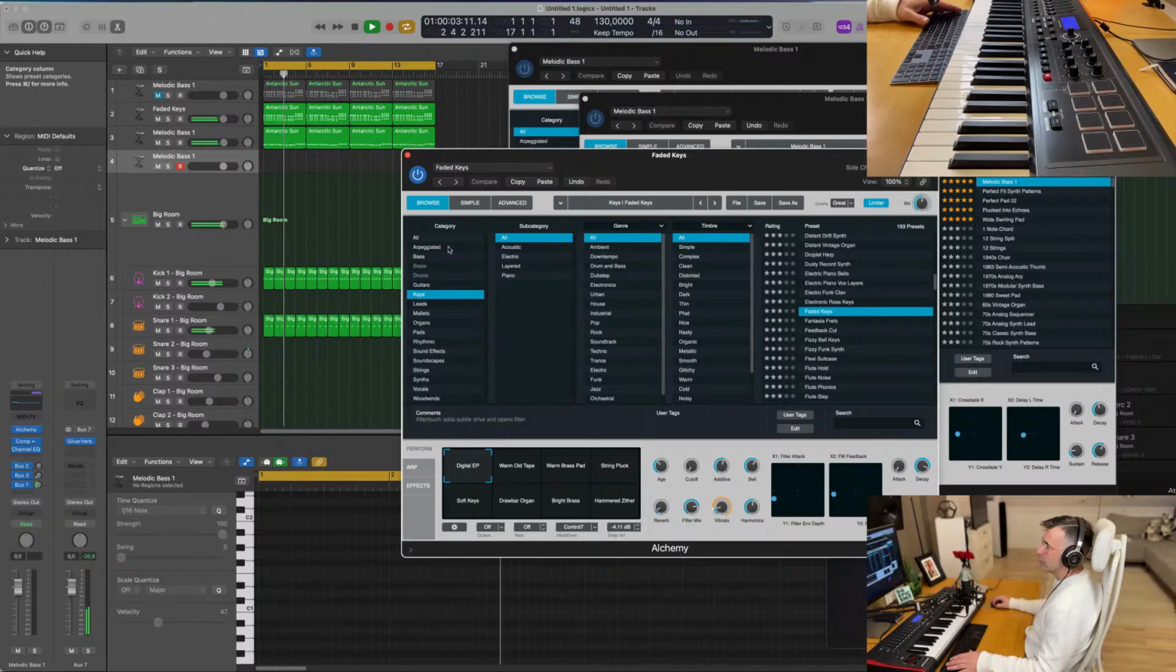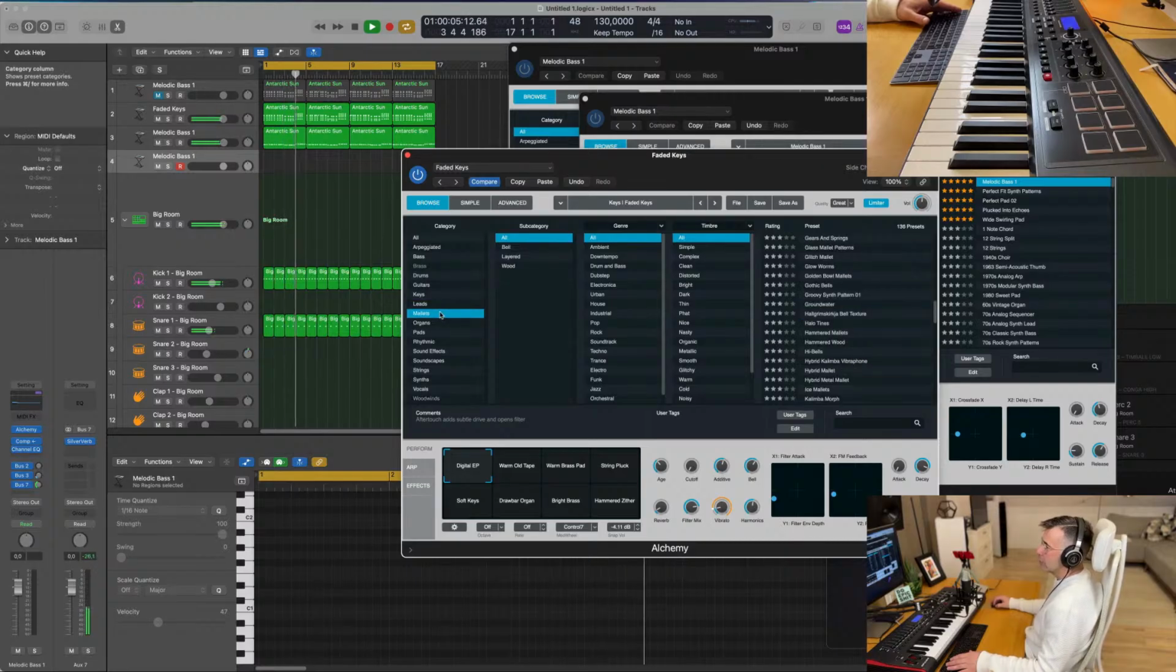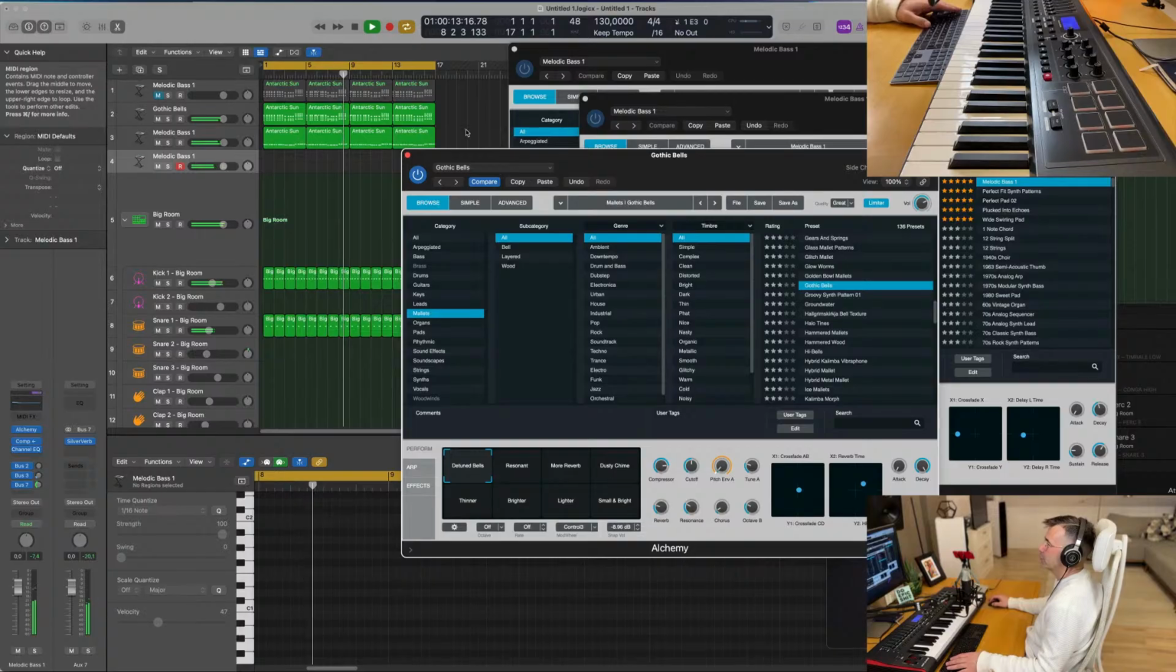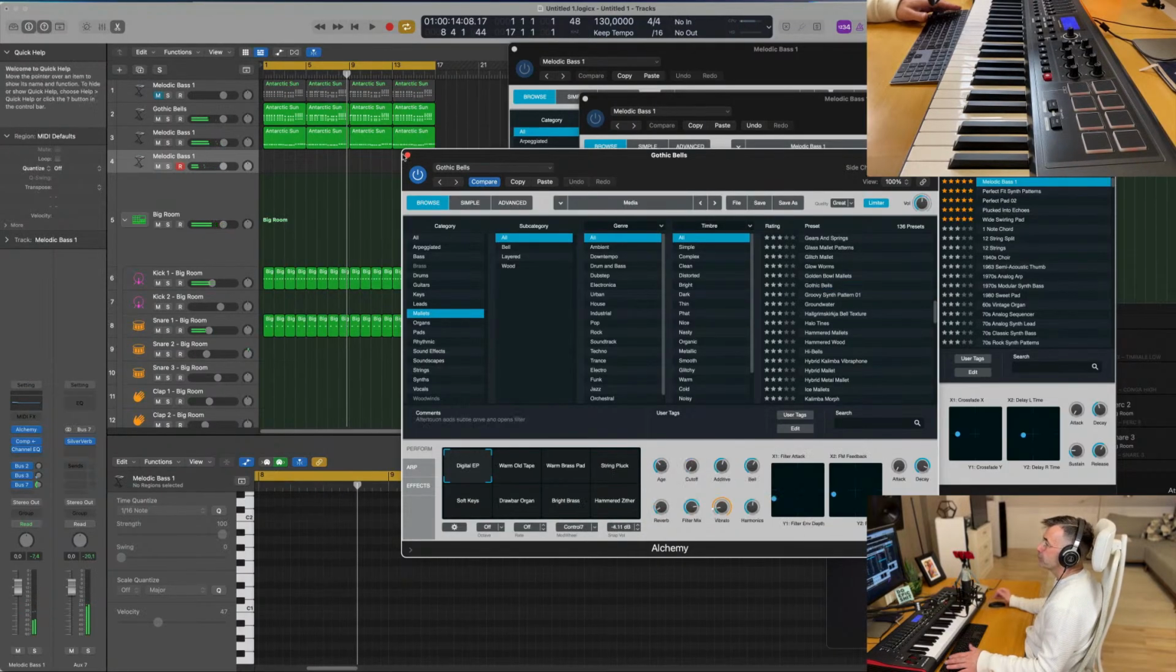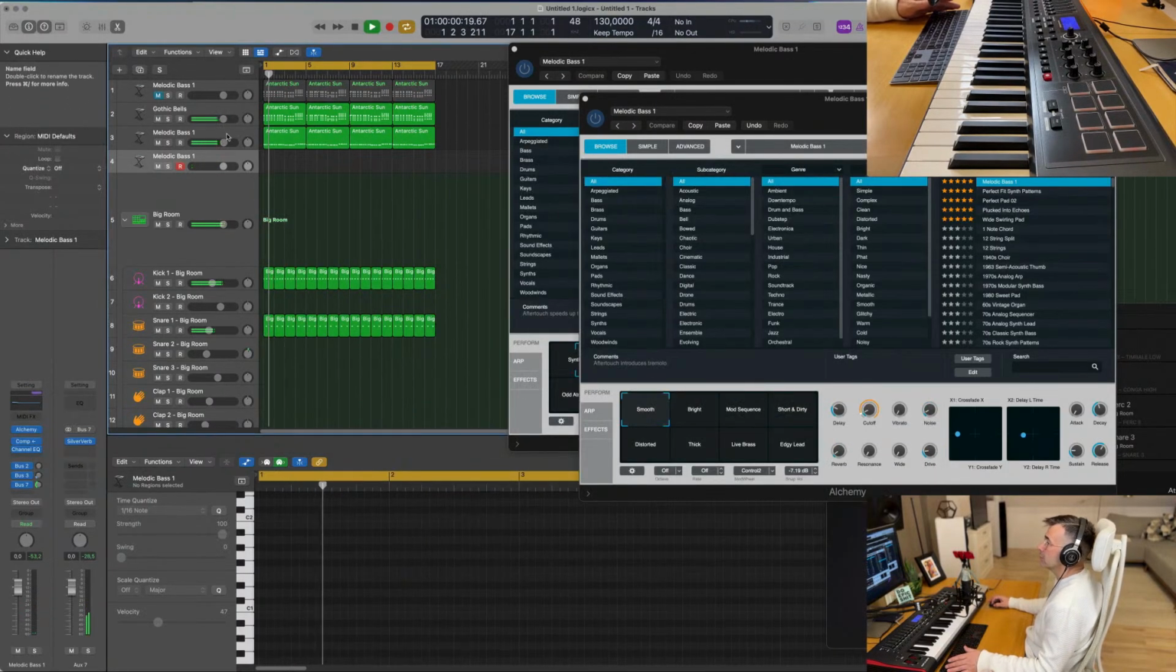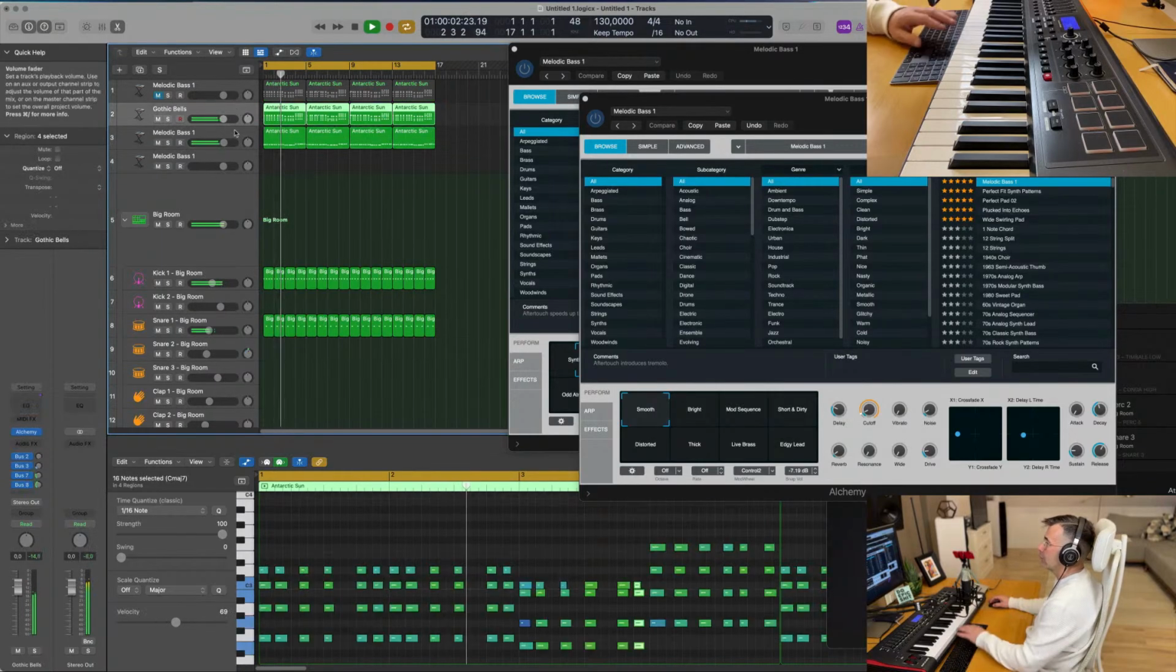That's quite cool. Before I get on to creating another part, I'm gonna send my lead, or my next part that I will create, to the send effect, of course. Then mallets could be good.